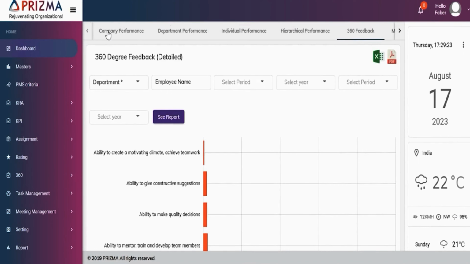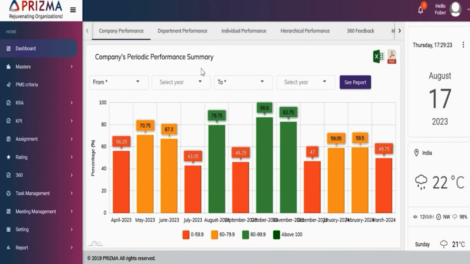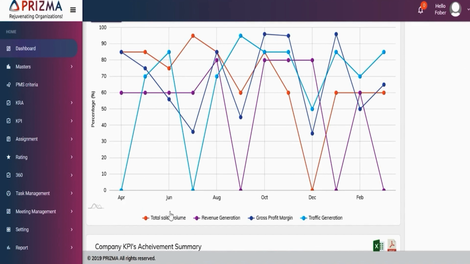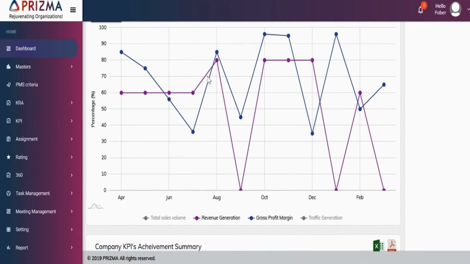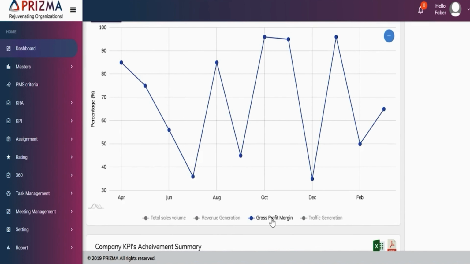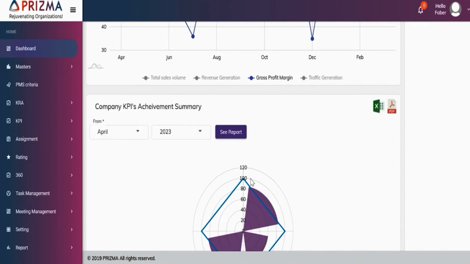Now, talking about the dashboards that are available in the platform. We have around 20 to 25 reports available in the platform. The reports are accessible through company, department, individual, and hierarchical performance. The company's performance shows the month on month performance of the company. If we want to compare the KPI wise performance, then that is also possible. We can even compare different KPIs. If I want to know the performance of a single KPI, then that is also possible.